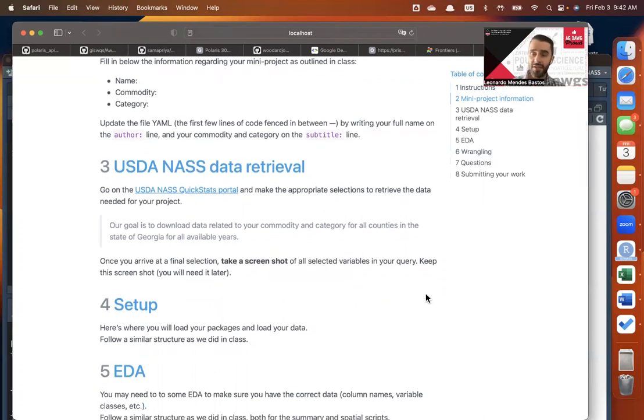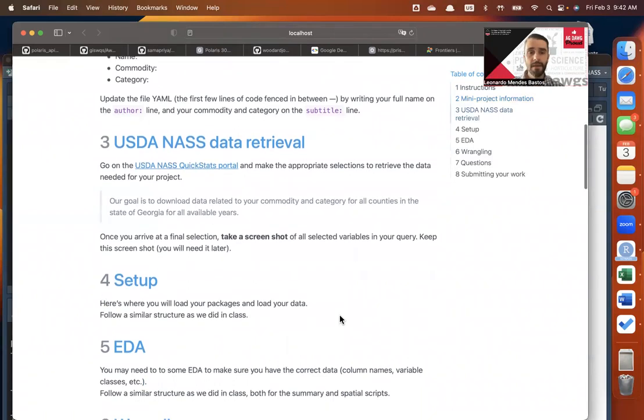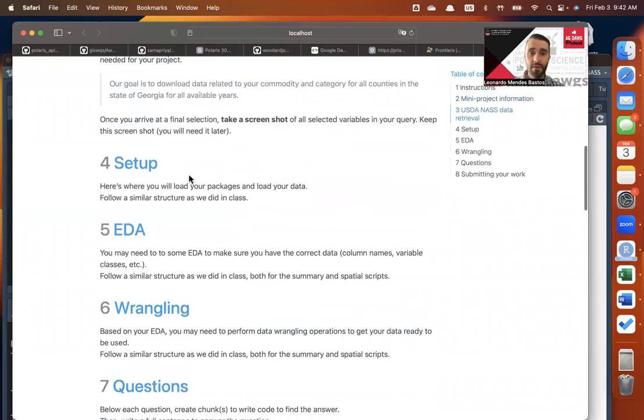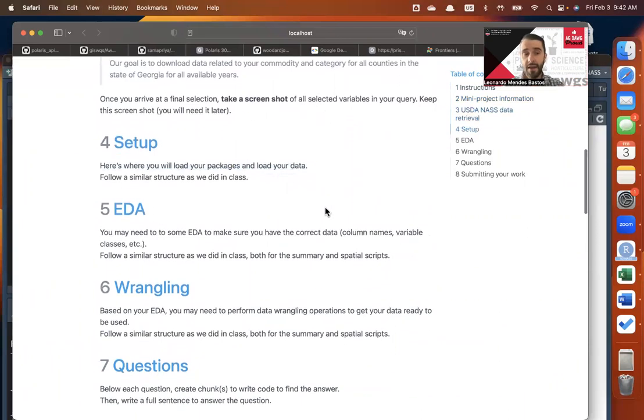Once you download that data, just like we did in class, we went to Quick Stats. I have the link here on the QMD. So we're going to download that data set, and then we're going to be doing the setup. On the setup, EDA, and wrangling, I did not leave anything for you. You're going to have to develop it from scratch. Again, we did all this in class, so you can use the class scripts as a resource, but you will have to develop it on your own.